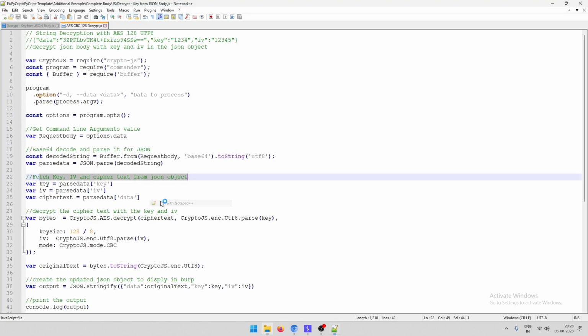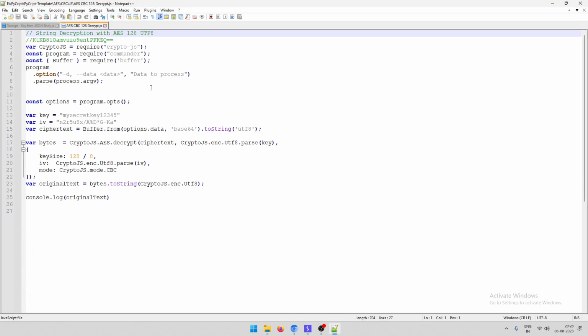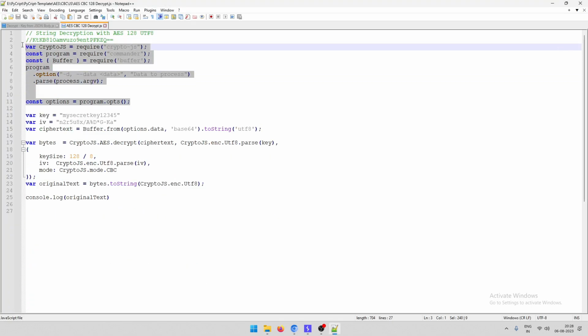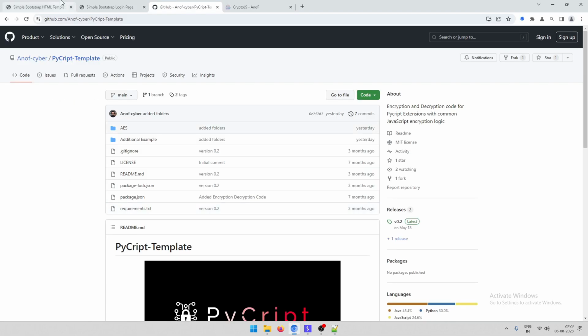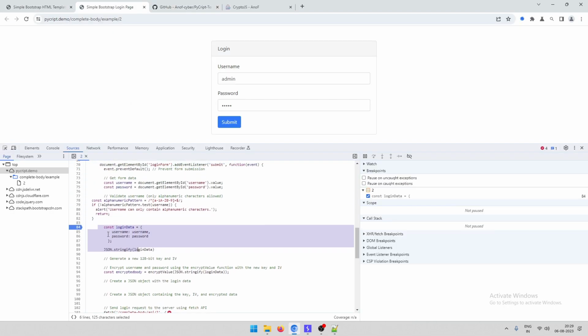Now, if you open any one of these encryption or decryption files, you can see that till line number 8, line number 11, we have the default code required for the packet. We will see that later. Next, we have this key and IV, and later we have this decryption logic, which is trying to decrypt the data using crypto.js. If you go back to the browser, we can see our encryption decryption logic.